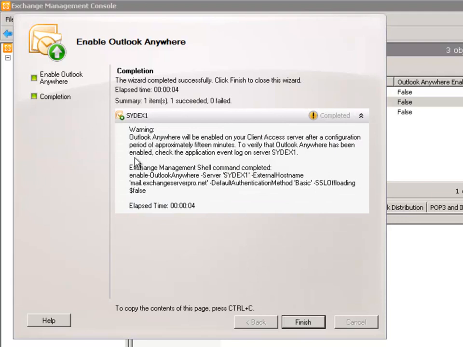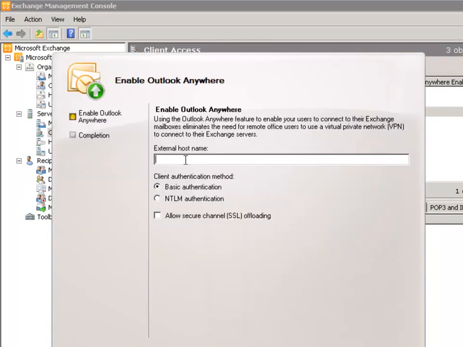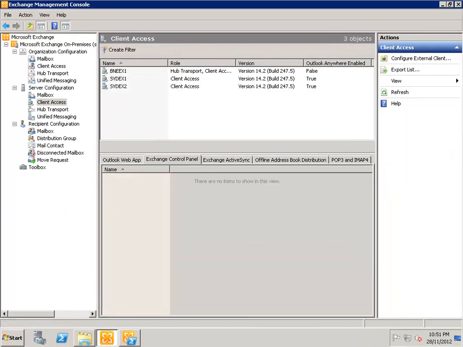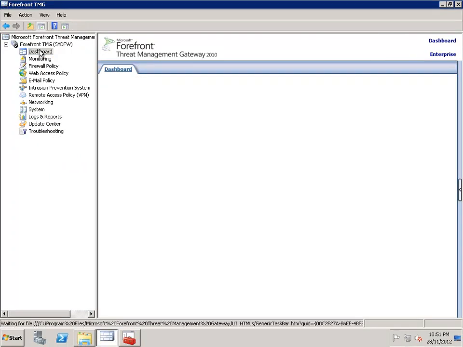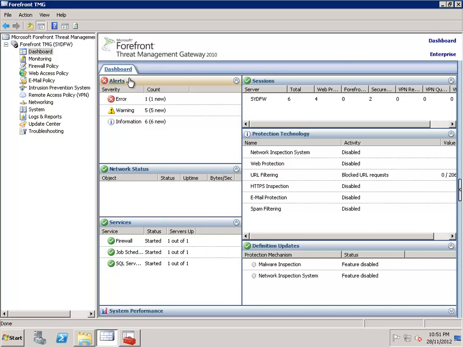And that's done, and you just get a warning here that client access server won't actually pick up that configuration for anywhere up to about 15 minutes because it just polls for those configuration changes on a regular basis. Make sure you do that on both of your servers so that they're configured the same way. So that's basically it. That's just a quick rundown of configuring a Forefront TMG server to publish Exchange Server 2010.